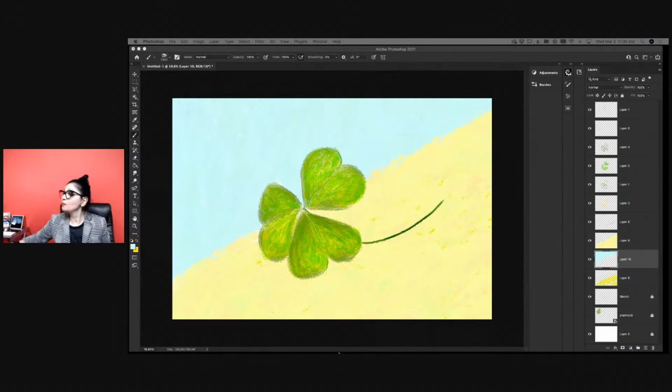So I hope you will paint something, you will print it out, you will give it as a gift, as St. Patrick's Day comes very, very soon. So don't waste your time. Create something, paint something, share your creation digitally or print it out.